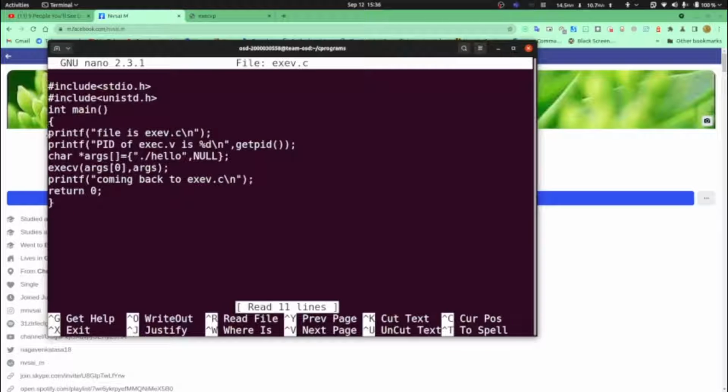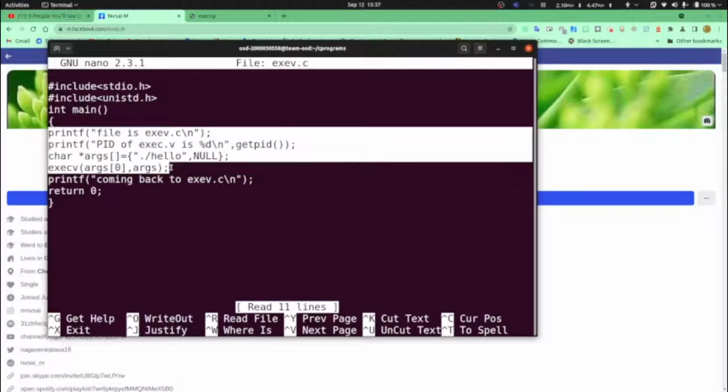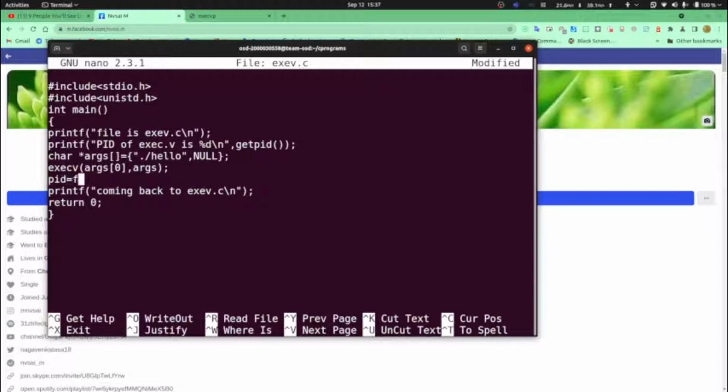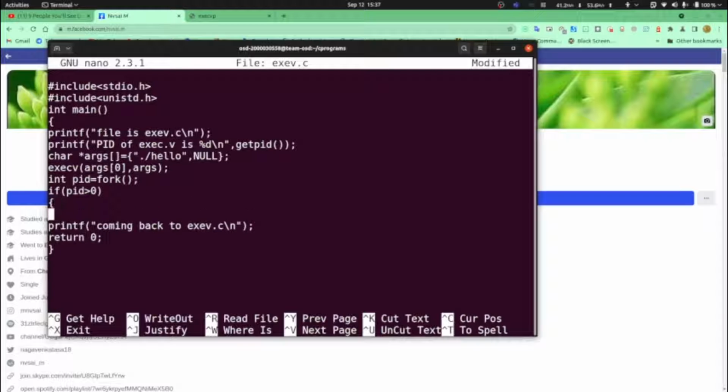See, until it was executed, but it didn't execute the printf function. Like coming back to exec.c, it didn't exit. Now let's try to use a fork command. int pid is equal to fork(). Now if pid greater than 0, it will execute the child.